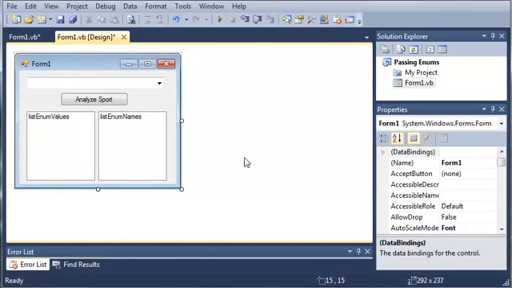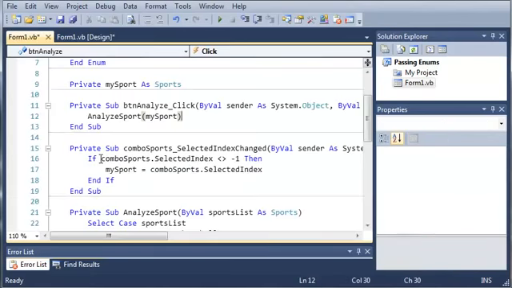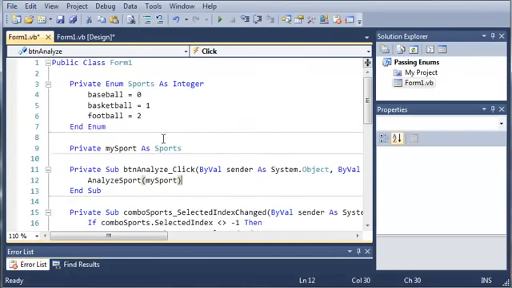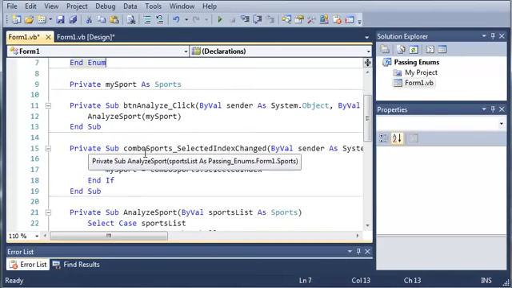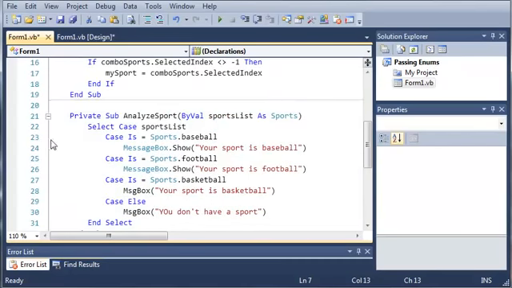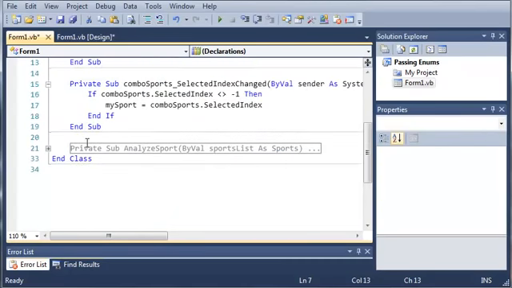Okay, so now we'll go ahead and open our code for this. And so what we're going to do is use System.Enum.GetValues to get the values of all of the items in the Sports enumeration. Now you can see our values are 0, 1, and 2. And let's say we don't know what these values are. Well, we can use GetValues to do it. So let's just minimize AnalyzeSport here.